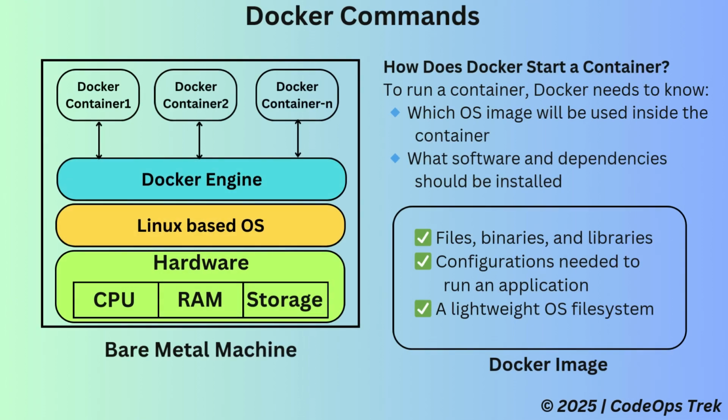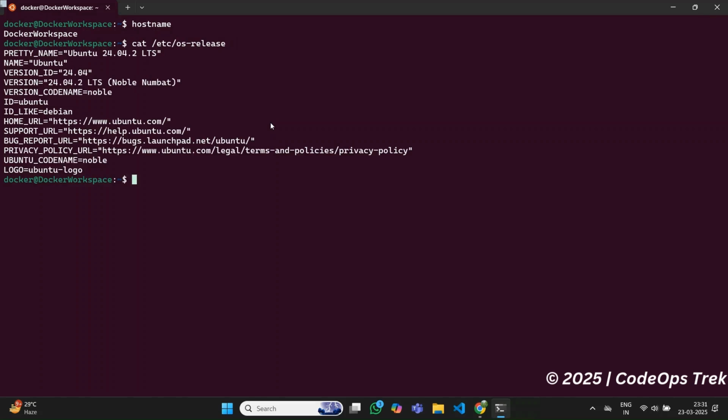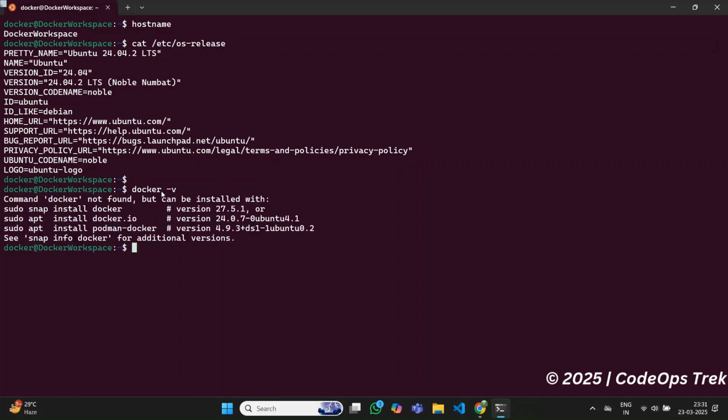Now, let's dive into Docker commands and see this in action. Friends, right now, I am inside my newly created Azure virtual machine. To check its hostname, type hostname in the terminal, and we can see that it is set to Docker workspace. Next, to verify the operating system, type cat /etc/os-release, and it confirms that we are running Ubuntu 24.04. Since this is a fresh VM, Docker is not installed by default. To check this, type docker -v, and as expected, the command is not found.